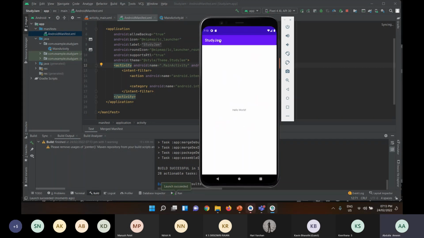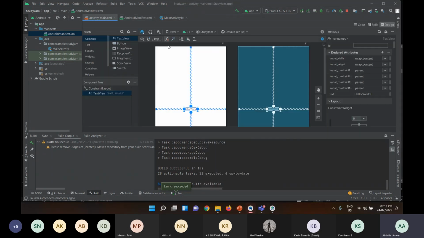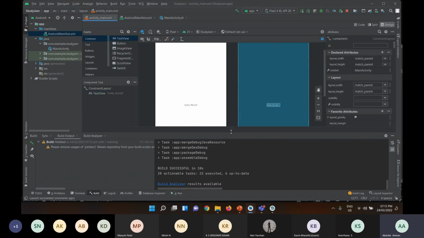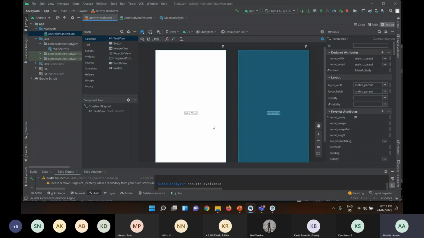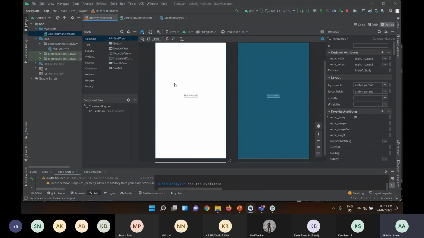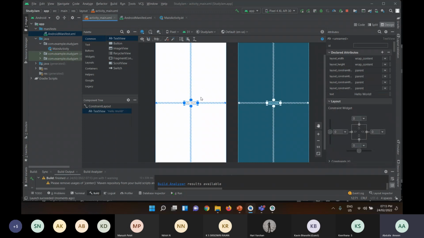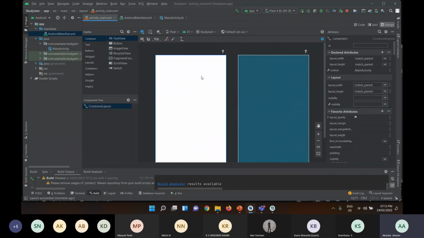Right. So we have the StudyJam app and Hello World. And this is what we see here. This is the basic template that they provide. So from here, we can work on different things. So here we have Hello World, and remove this. So below this, there is a thing called constraint layout. What it does is it allows us to have different views, so text view, button view, all of this inside a layout.